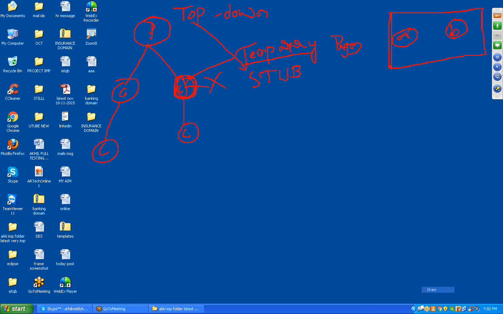Bottom-up approach means first they will develop the child modules. After that they will develop the parent module. This is called the bottom-up approach. So the output is the same, observe carefully, madam. Output is the same, but the approach is different.